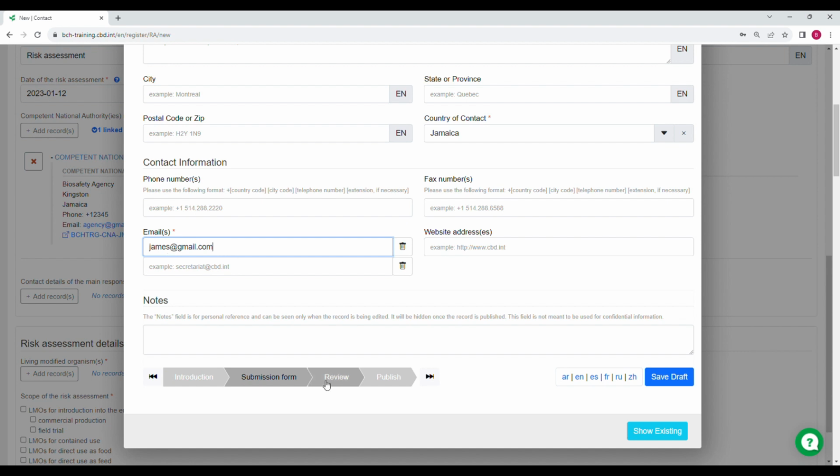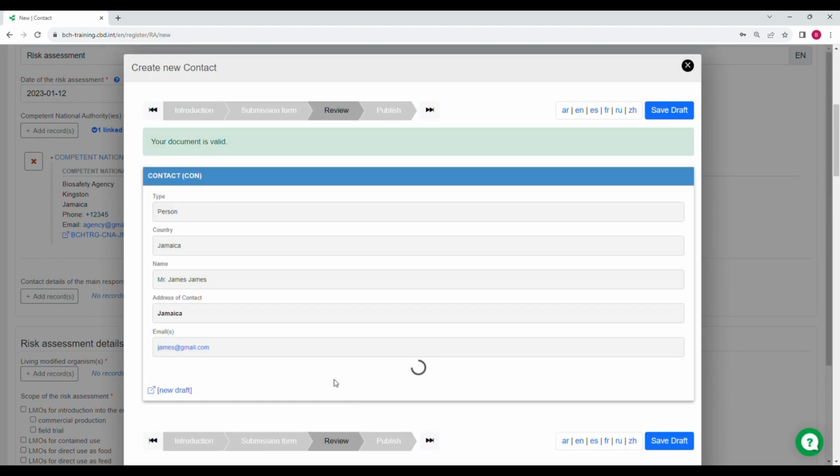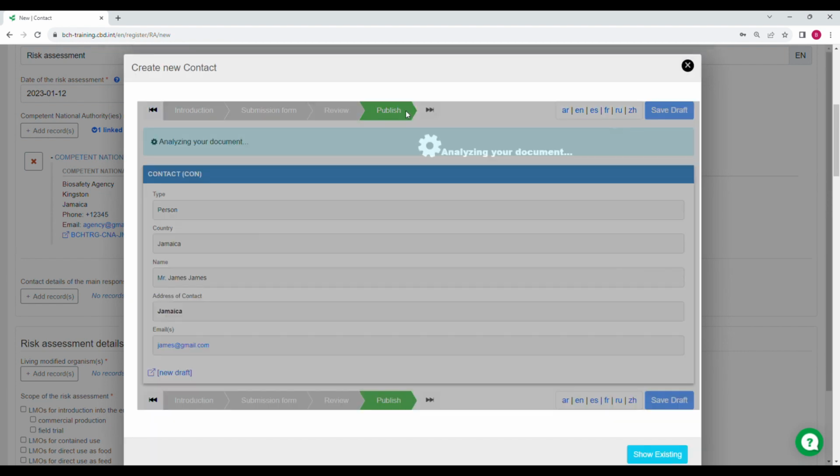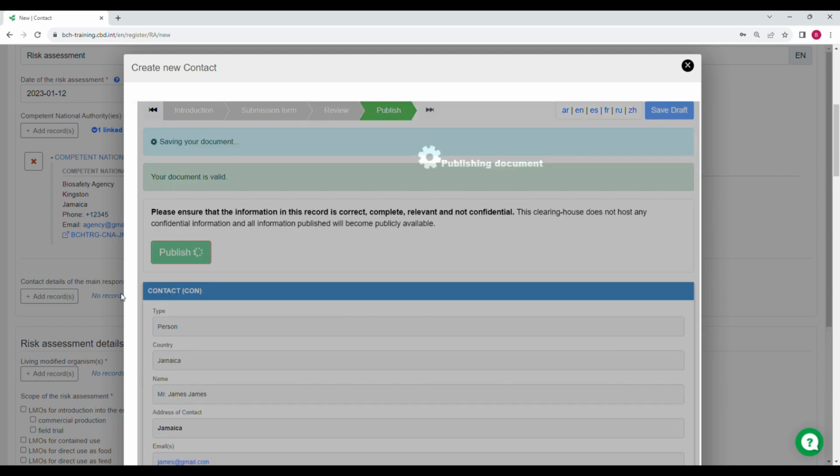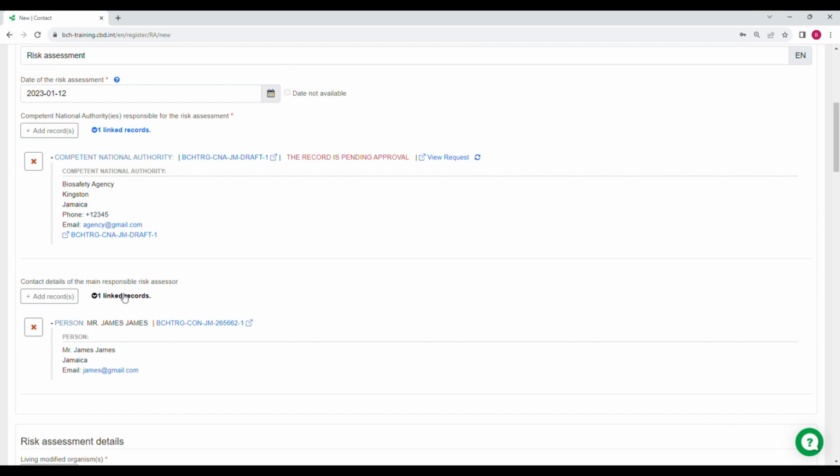Once done, click on Review, and then click on Publish. Contacts are records that any registered user has the right to publish in the BCH. So, in this case, I see the Publish button. To publish the contact record, simply click on the Publish button. And the record will be created and added right here.